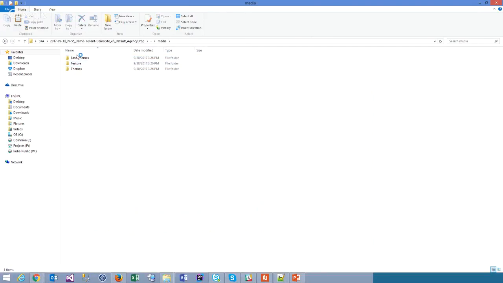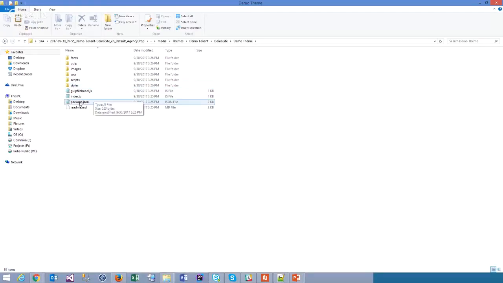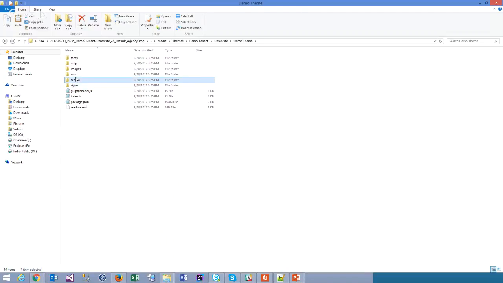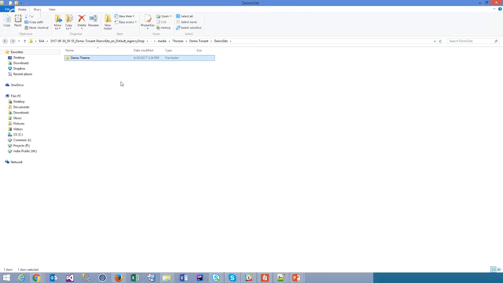Then this will have the base theme feature themes. In the themes, we have the demo tenant, demo site, and demo theme. And if we go to the index, if you want to add any styles, we'll add them here or make changes to any existing styles. Same way for the scripts and all those things. And Sculpt and all those things are for the Creative Exchange lab, which can be implemented so that any change made here directly will reflect on the site.